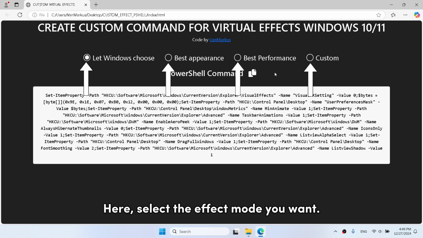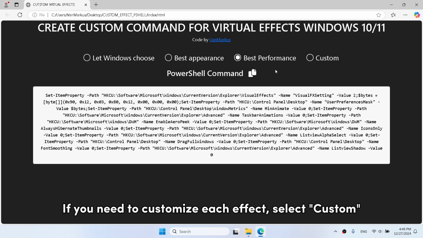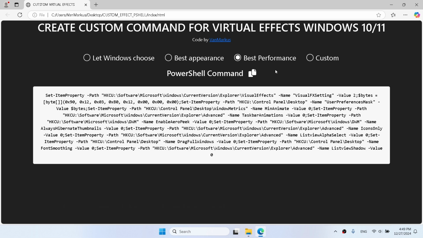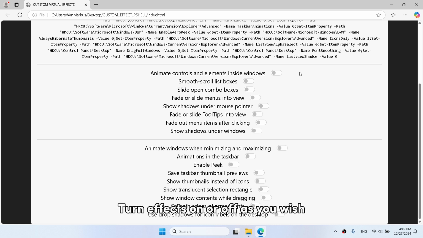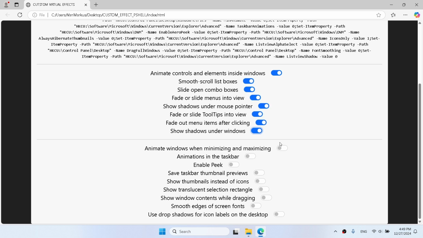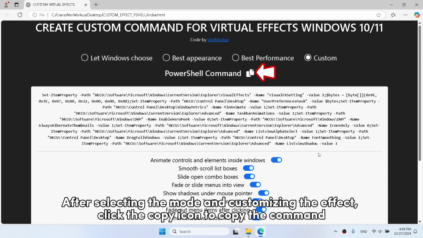Here, select the effect mode you want. If you need to customize each effect, select Custom. Turn effects on or off as you wish. After selecting the mode and customizing the effect, click the copy icon to copy the command.